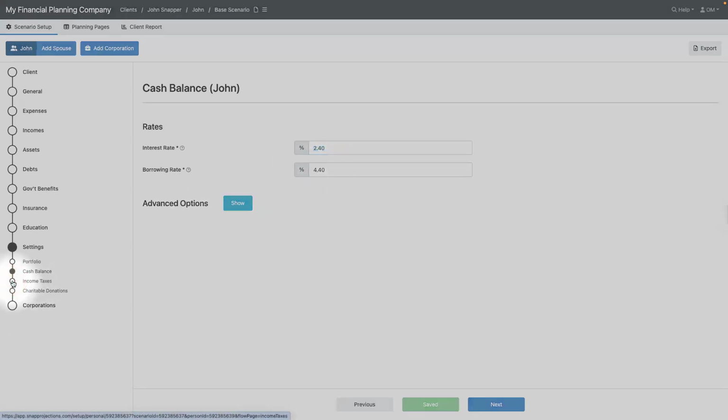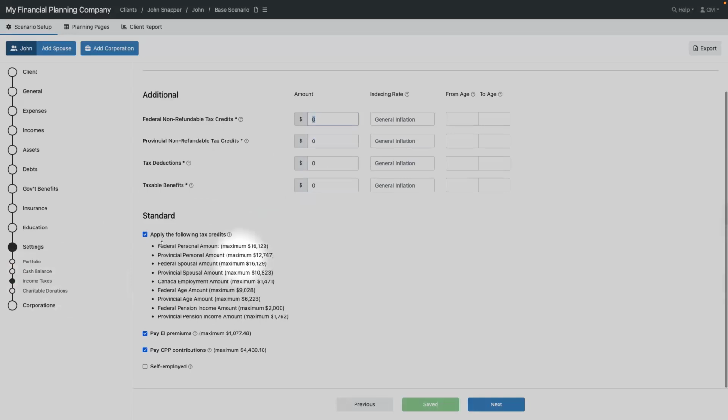Now going over to taxes. So these are the standard tax credits that will be applied in the plan when Snap is calculating taxes, as well as if the client is assumed to pay EI and CPP contributions, those will be defaulted to be turned on. If that's not the case, this is where you could turn them off, or in the event that your client is self-employed and is paying into the employer's portion of the contributions, you can turn that on here. But again, these would be the standard defaults.